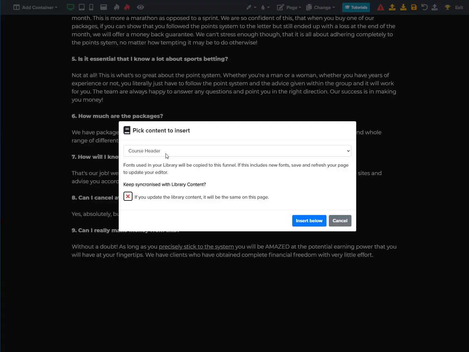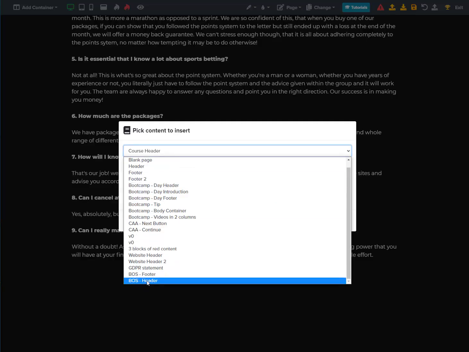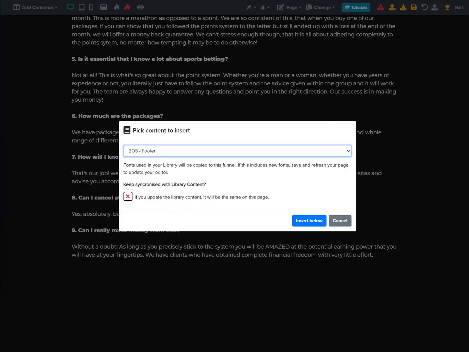And remember that what this does is get all of the library from your personal library, okay? Because the library is personal to you as a user, not per funnel. This is across all of the funnels, your library, so you can reuse these content wherever you want. So I'll choose this BOS footer, which is the one, and this is the new bit here.